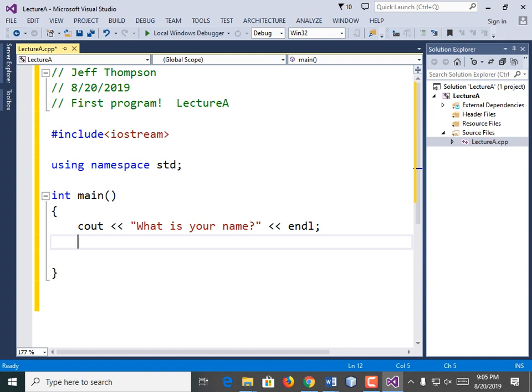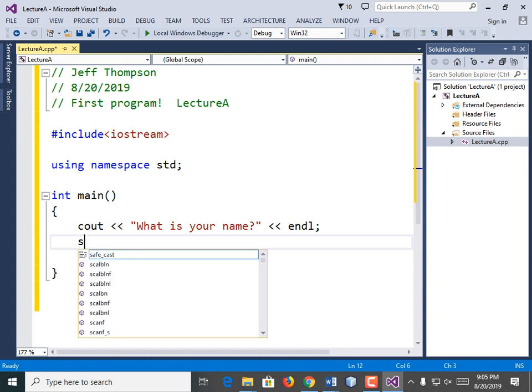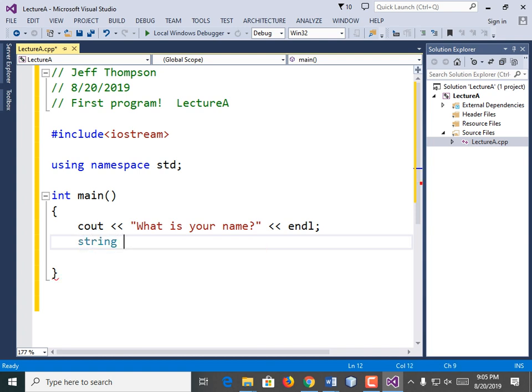And so our name needs to be held in a string. So we're going to type in the word string, all lowercase. If you know Java, then you may be familiar with capitalizing one of those letters. Fortunately, we don't have to. And then we have to create a variable name. Why not name? Name is a perfectly good variable name. Semicolon.